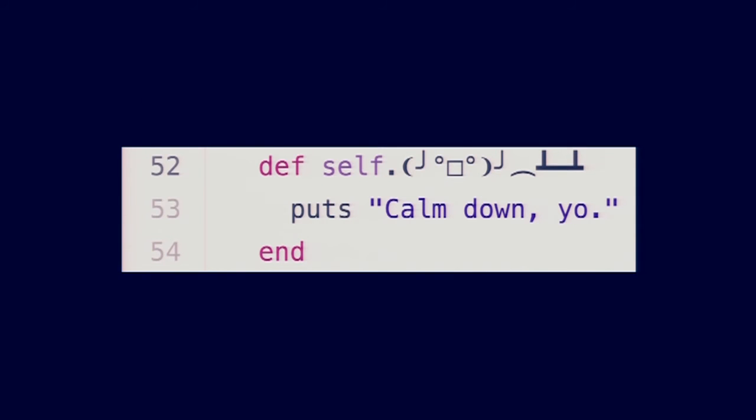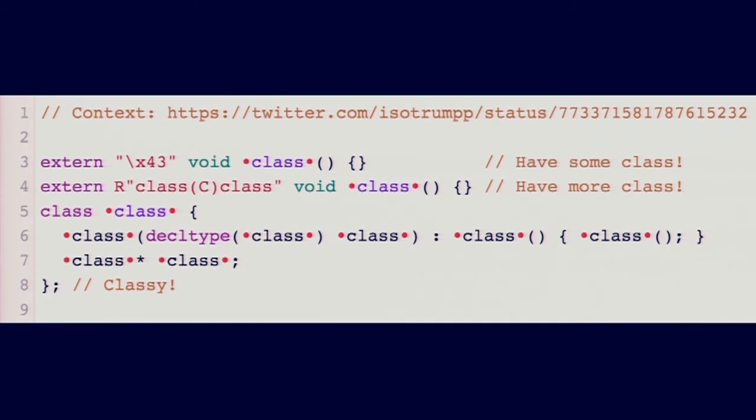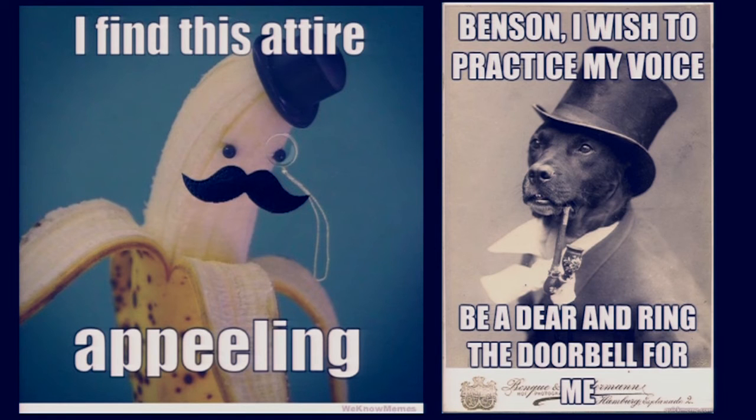And I'm just waiting until people will write code like this. This is actually Ruby code, like just flip the table. And if you want to be very classy, you can also write code like this. So yeah, very classy.